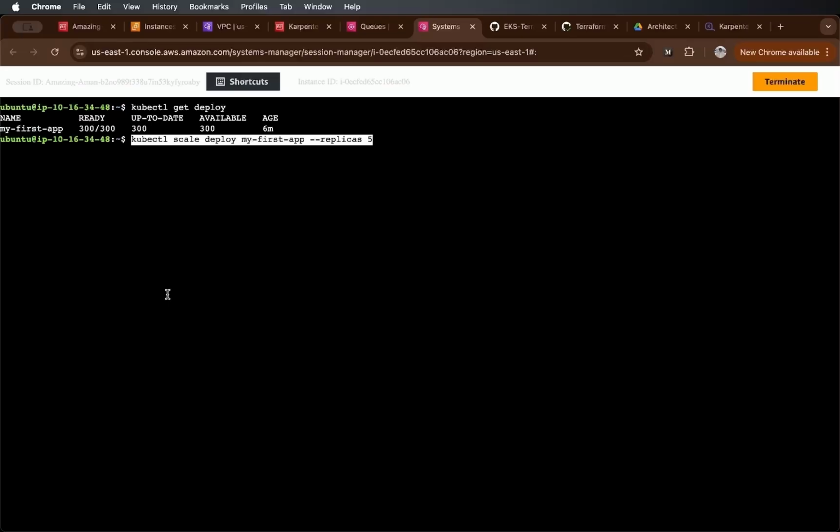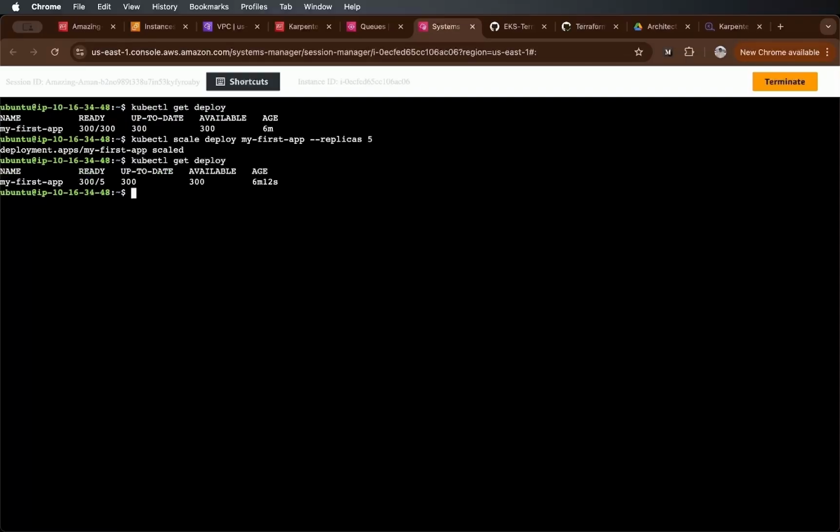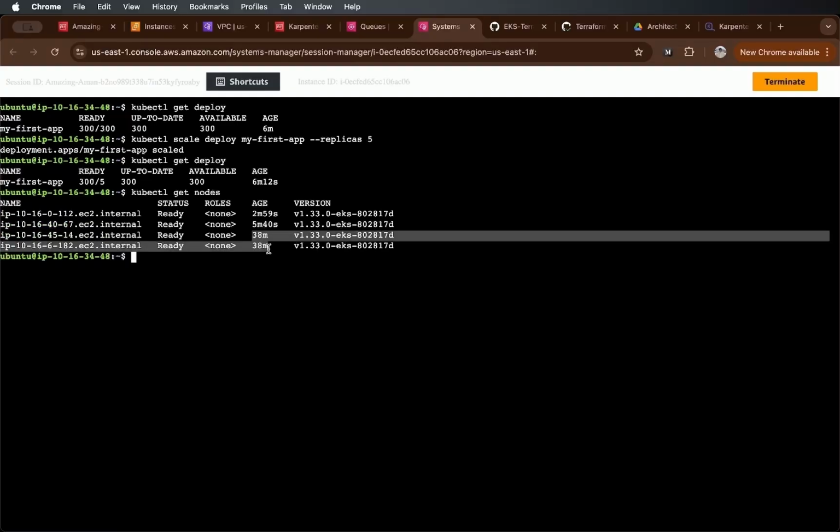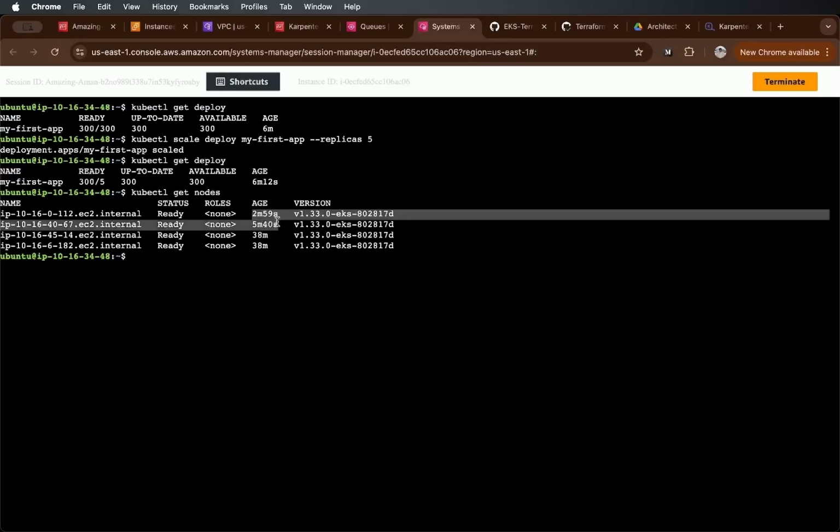Now in the end, we are going to see scaling down the worker nodes. As we have 300 pods of an Nginx application running, I will just scale it down to 5 replicas. As soon as I do it, you will see 300 out of 5. And if we see the nodes right now, we have around 4 nodes running, and 2 nodes is the minimum. So the other 2 nodes should be deleted.